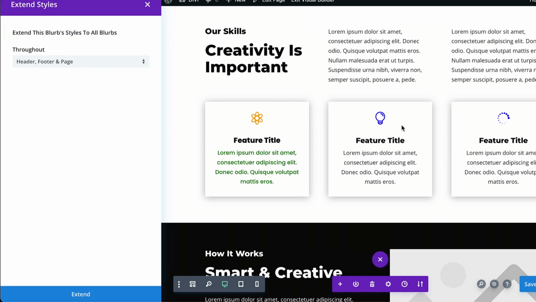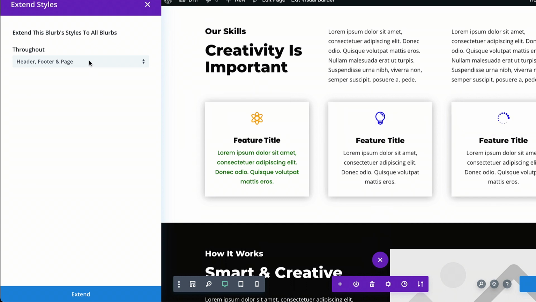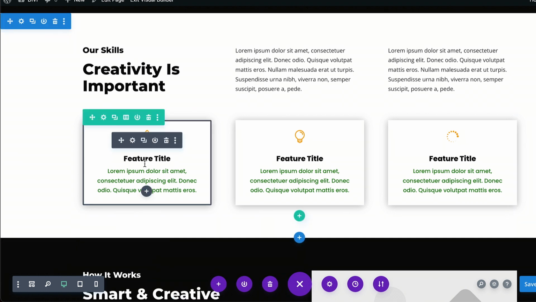Now, I'm going to say extend to this row because this is where we have these blurbs. I'm going to click on this drop down. I'm going to say this row. And notice what happens when I click on extend. Boom. So everything now has been updated with all these designs I've done on the first one.